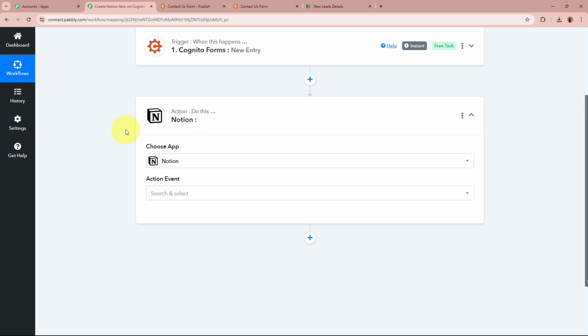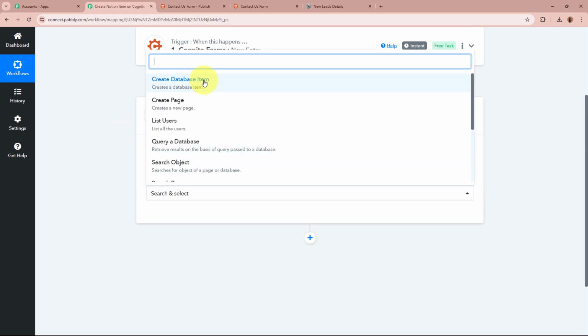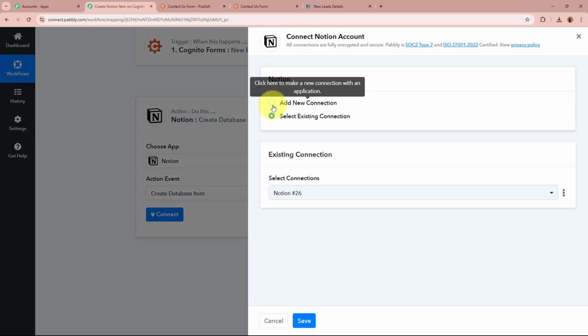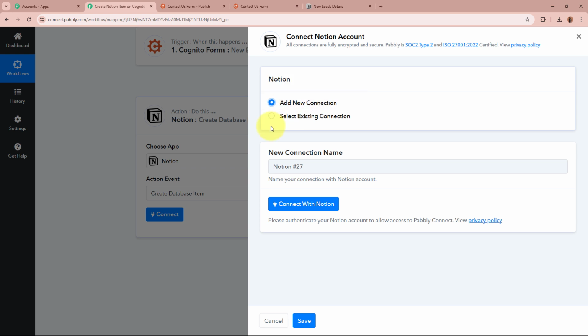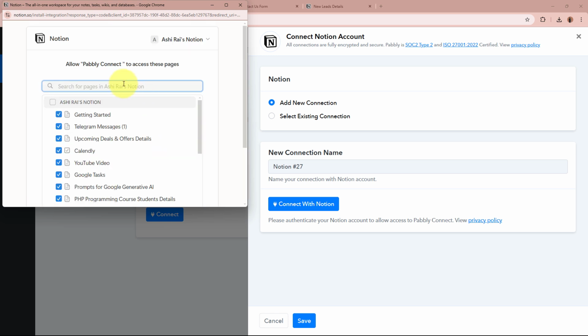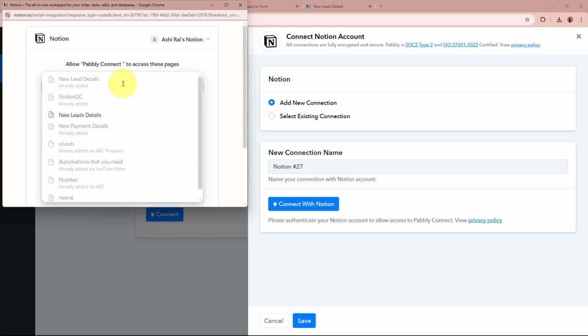I've selected it as Notion. And for the action event, I'm going to select create database item. And then I'm going to click on this connect button. A window is going to appear in front of you, on which click on add new connection, or else you can select the existing connection that you have. After that, click on connect with Notion right here. As I do that, a window is then going to appear in front of you, on which it is asking us to select the pages. So I've created a page in the name of new lead details.